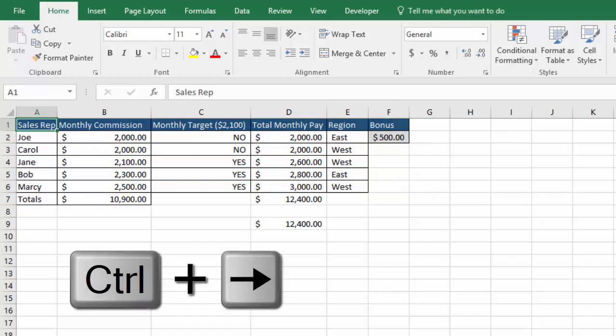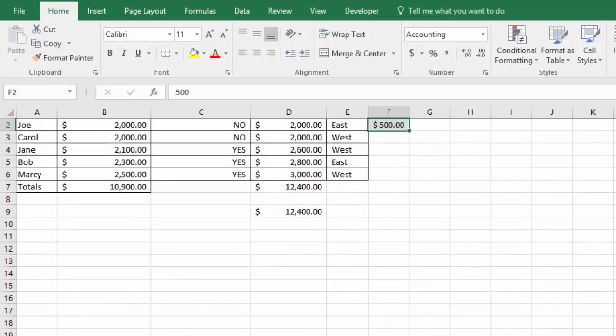You can also press Control and right arrow keys, and that will take you to the furthest right cell in your range. So I press right, goes to there. If I press down, it'll be the furthest down cell. If I press down again, it'll take me all the way to the bottom. Press up again, press left, and it will take me all the way over, press down, and so on.